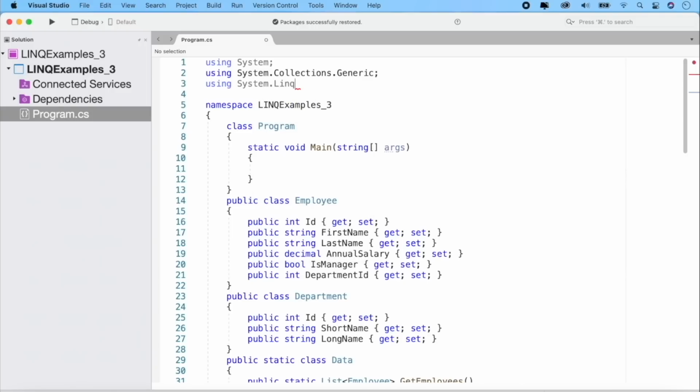Once we have added our system.linq using directive, we can access our LINQ operators on collection types that implement the IEnumerable interface. So, for example, list types implement the IEnumerable generic interface. So we are able to access extension methods stored within the enumerable static class, which is a member of the system.linq namespace, by including a using directive to the system.linq namespace. The queryable static class also includes LINQ extension methods and is a member of the system.linq namespace.